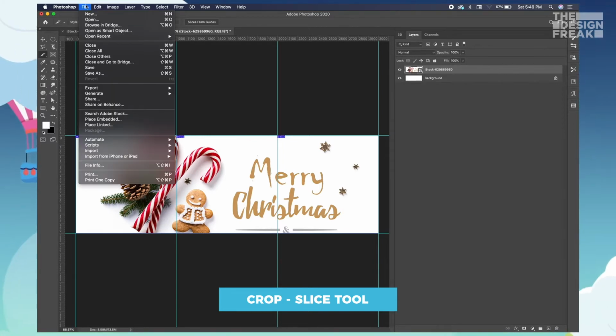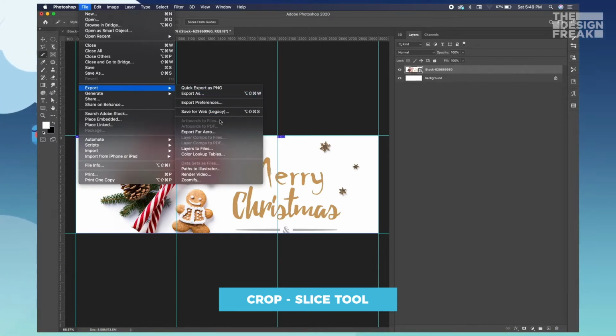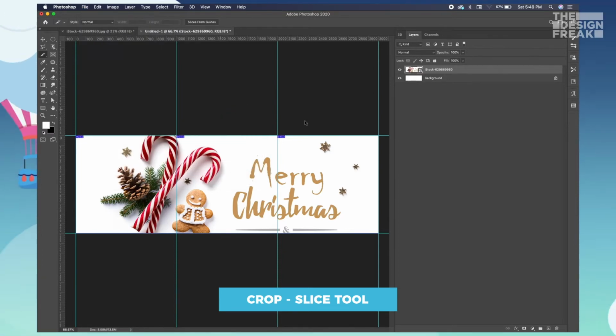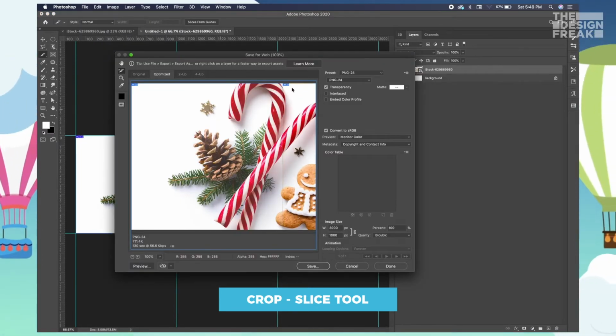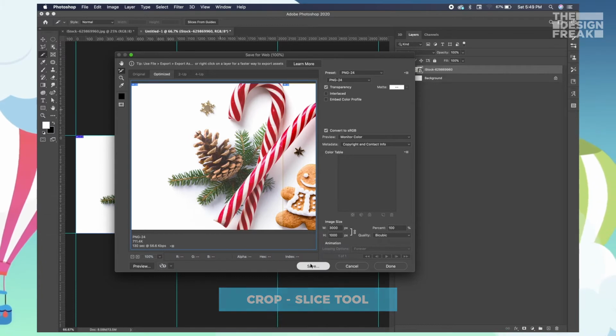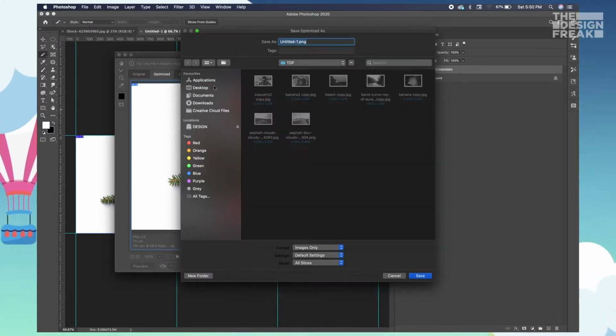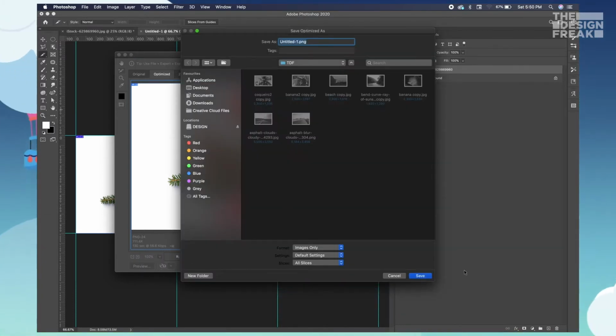Once you go on your file, click on export, save for web, click on that. Now you'll see this option where the grids are visible right here. Click on save. You can click your folder. I'm going to save this right here. Save.